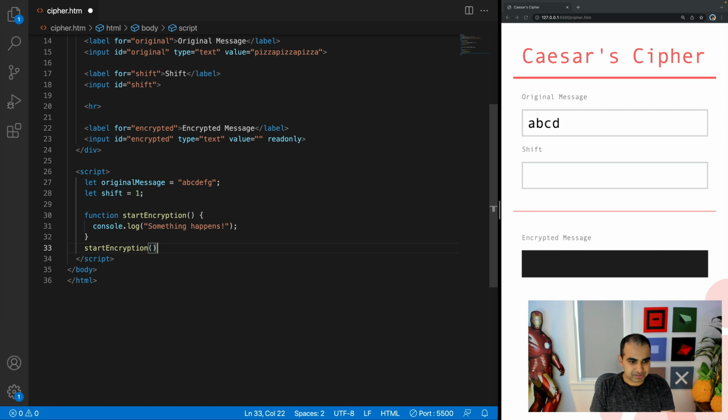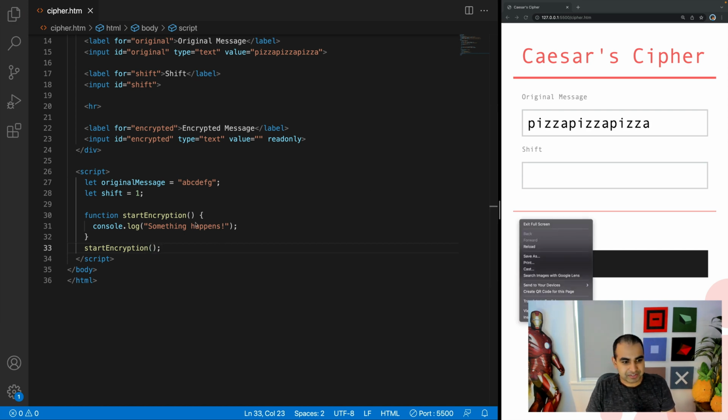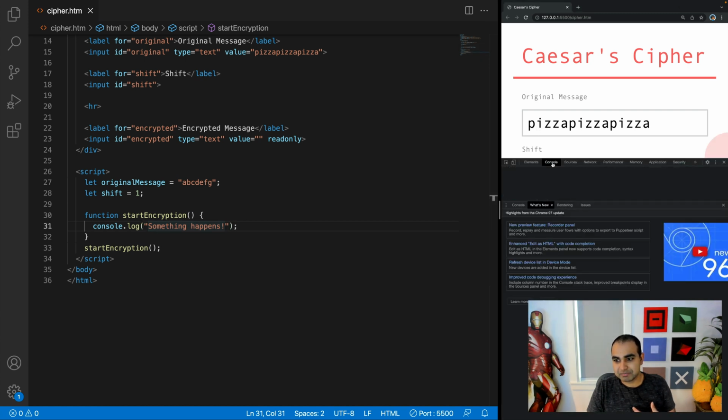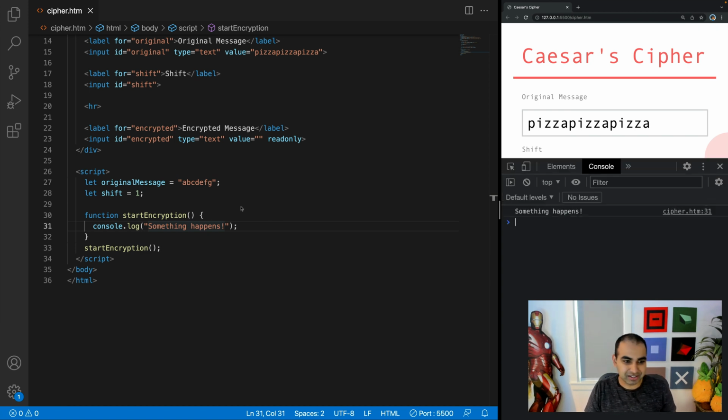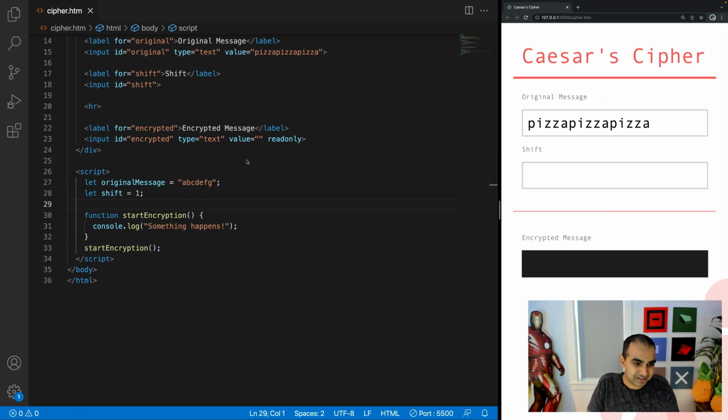Oftentimes, what I like to do is, once I have the basics of my application running, have the console.log show up at a very early stage, just so I know that what I'm building and what I'm doing is still working. There's no random errors. And you can see something happens, displays on screen. So far our application seems to be working and looking the way we think it should. I'm going to go ahead and close this right now.